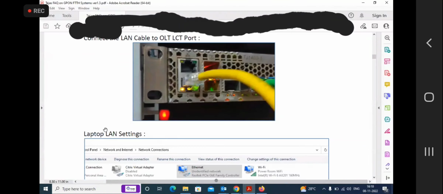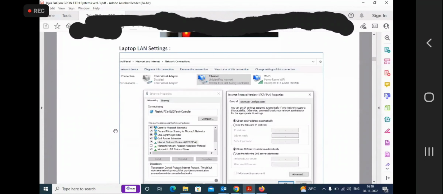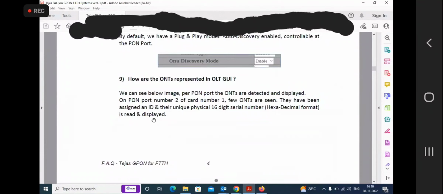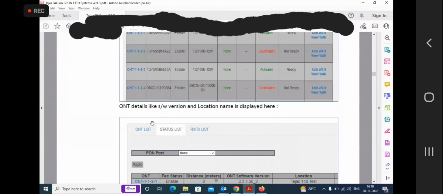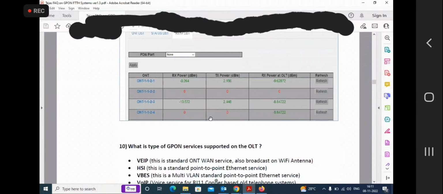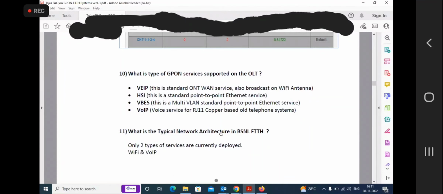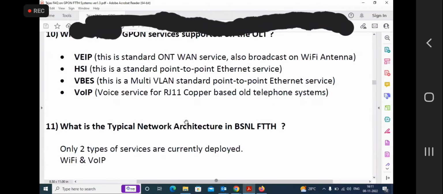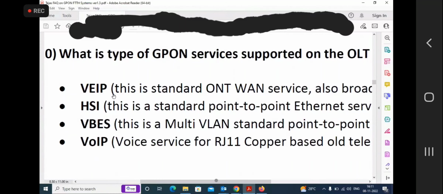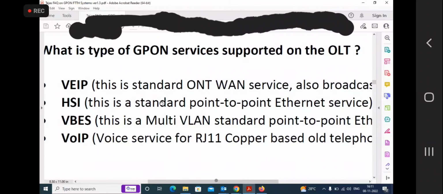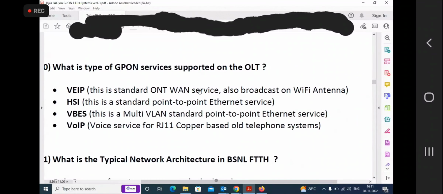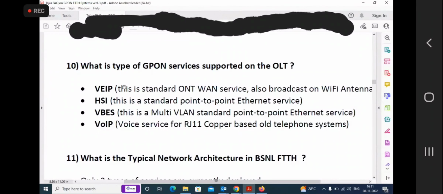Let me go back to my FAQ. Let me see if I have left out any other feature which needs to be shared with you. These are the 4 types of services which we currently support in our ONT. VIP service is a standard broadband service on the WAN, typically given on the Wi-Fi antenna of the ONT. We can configure the VIP type of service in our OLT.